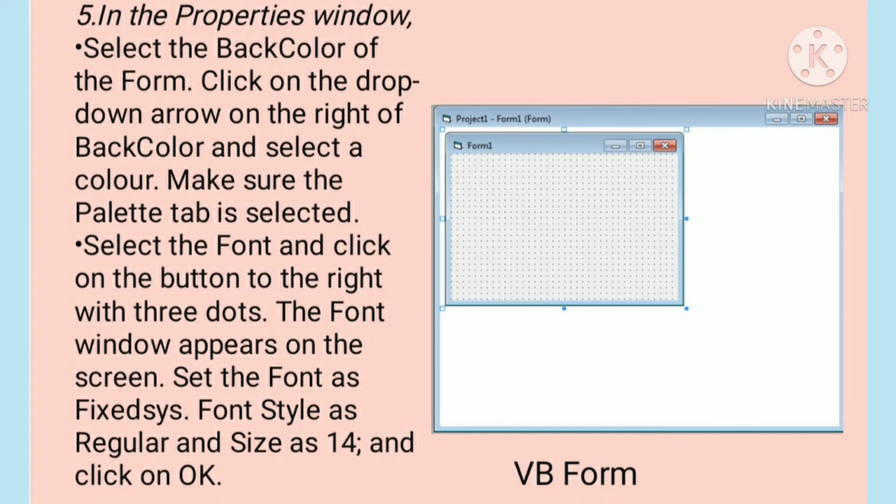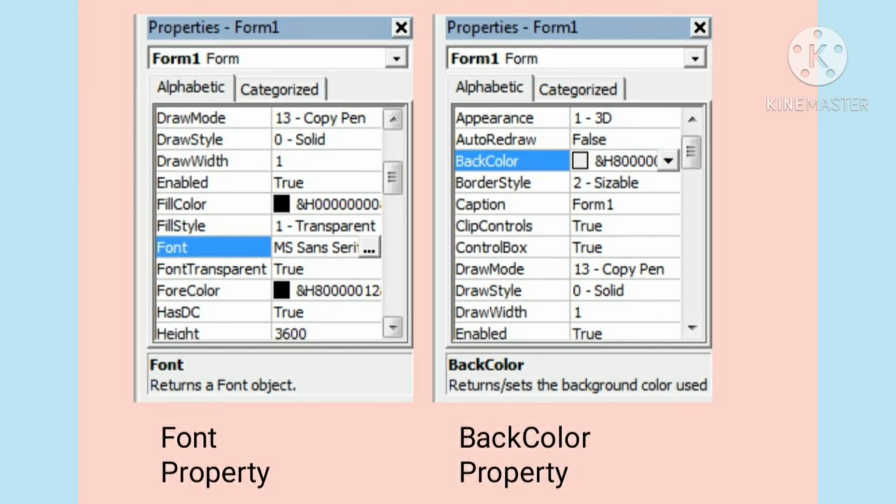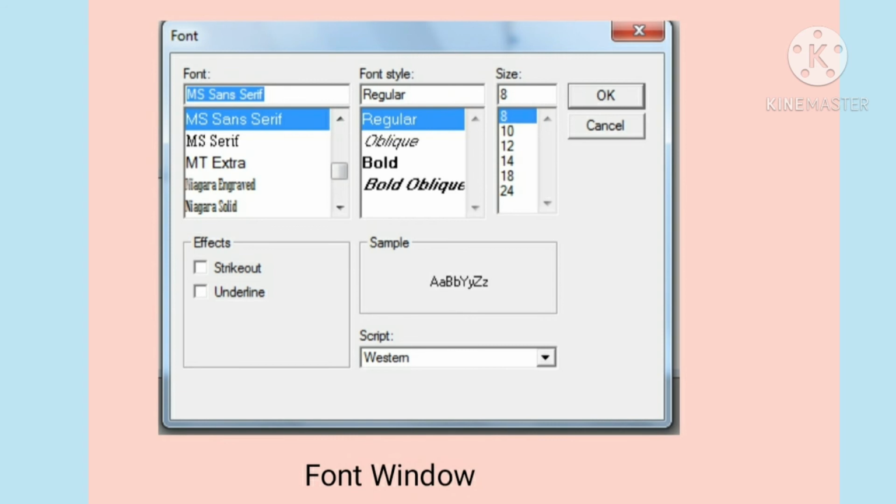Here on the right hand side of the screen you can see the VB form. In this image you can see the property box where we can set the font property and background color property. In this image you can see the font window where you can set the font type, font style and font size.